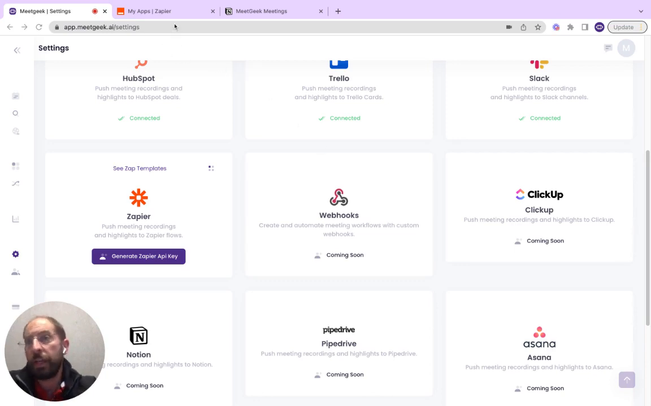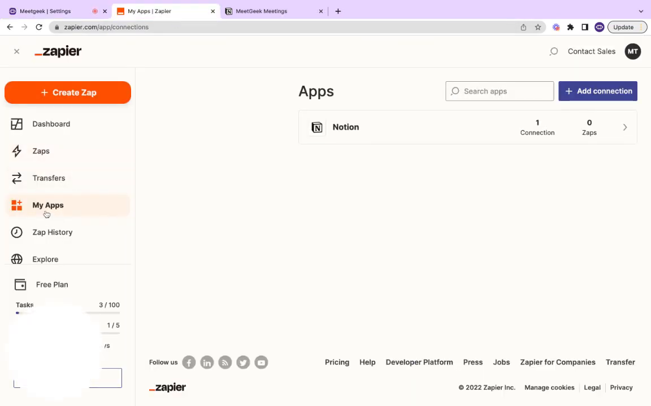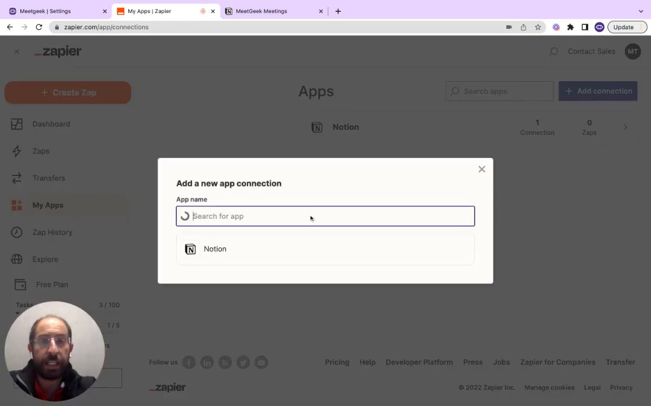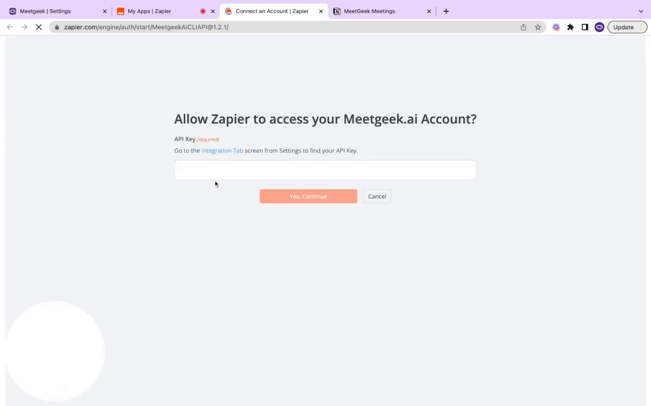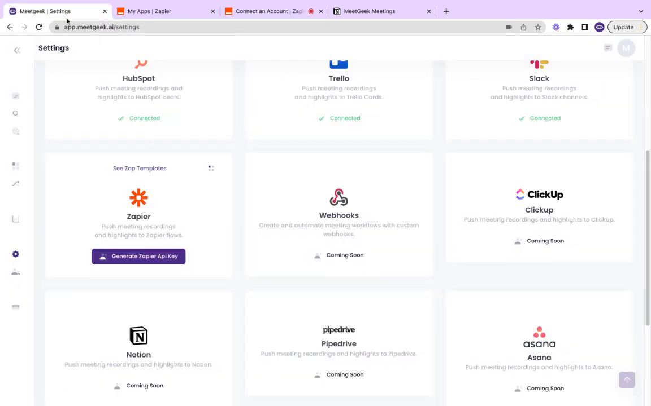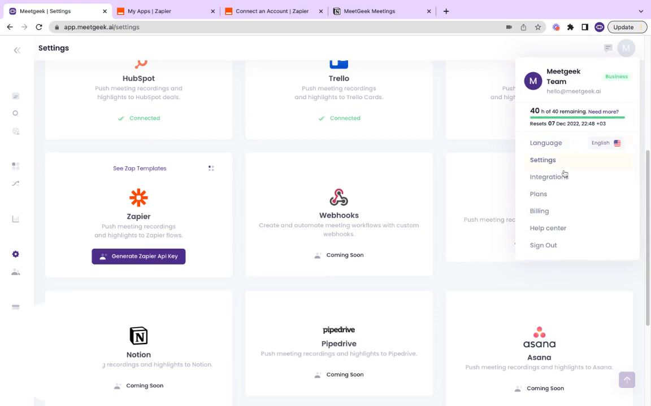And the easiest way to do that is to open up your Zapier, go to the My Apps page, click Add a Connection, type in MeetGeek, find the MeetGeek application, and you're going to be sent to a screen where they're going to ask for an API key. Now, to get this API key, what you're going to need to do is go into your MeetGeek, go ahead and click your name and click Integrations.